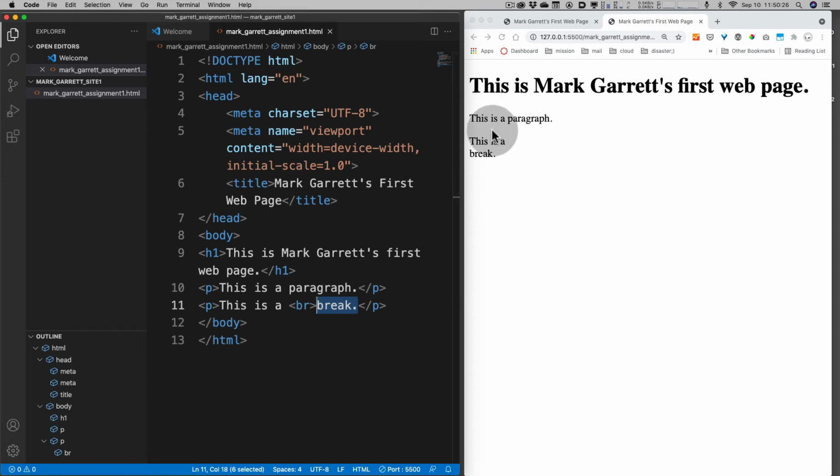Yeah, so it has some space above and below, and it's a rectangular container. A break just kind of sends to the next line. Also, a paragraph is a semantic tag, or semantic markup. So is an H1. What does that mean?